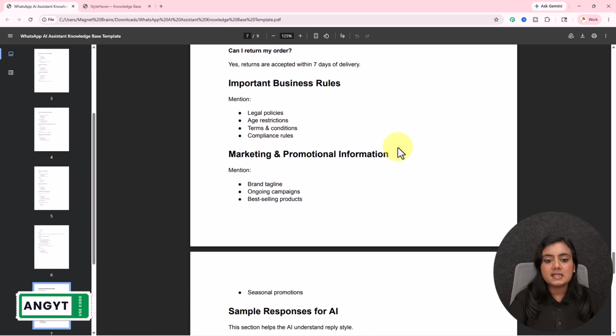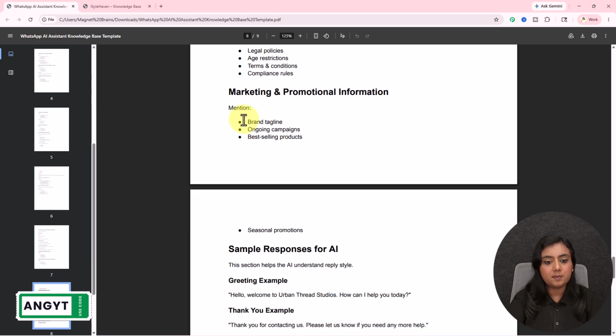Okay. Next is important business rules. Enter these details: legal policies, age restrictions, terms and conditions, and compliance rules over here in this document. That is very important to write all these things. Marketing and promotional information, like if you have a brand tagline, ongoing campaigns, best selling products, add those details as well, because this is going to enhance your knowledge base. Your assistant will recommend the best selling products towards the leads. If they ask any question, it can give the answer. So enter the promotional things over here in the knowledge base.